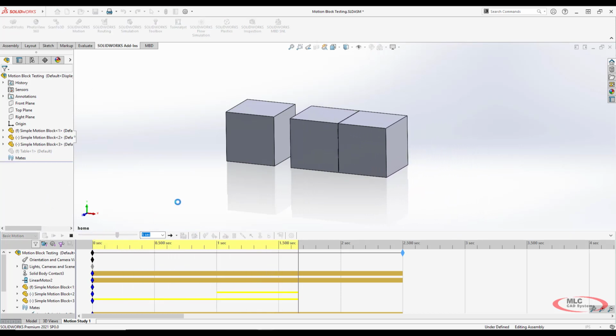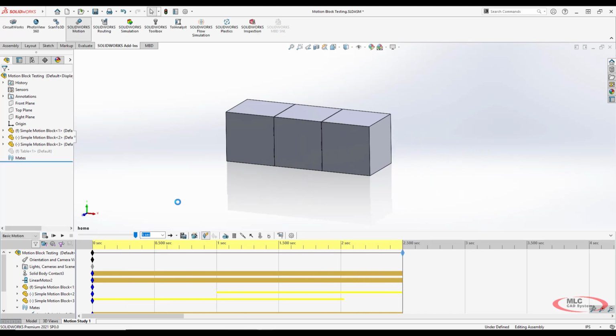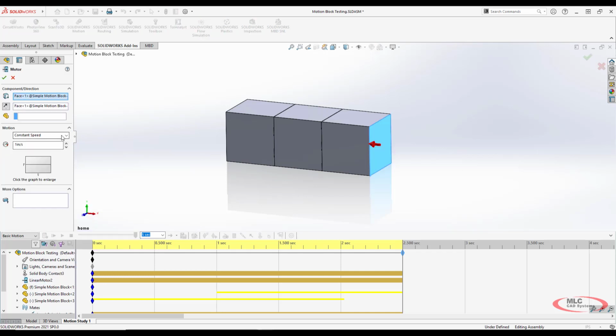First one comes along and hits it. Second one comes along and hits it, and it stops. Now, that's what we expect. That's what we want. That linear motor is behaving very much in the same way that the distance mate is. And in fact, you've got a lot of options here for whether you want to go a specific distance, you want to oscillate, or throw in maybe a calculation formula to specify the motion.